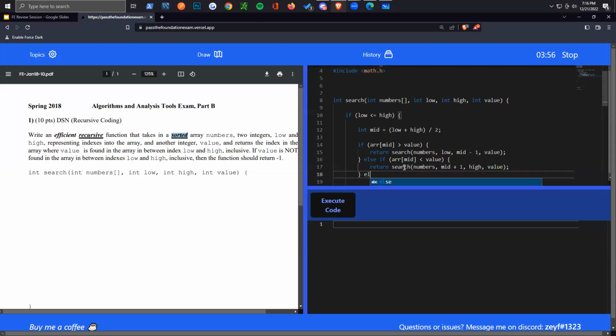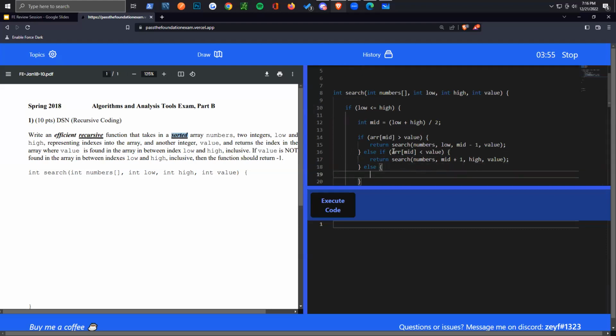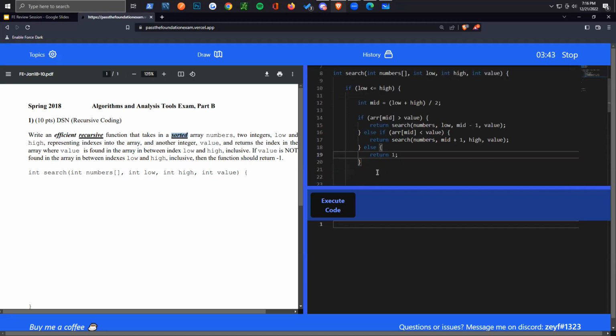And then the only other case: we're not less than, it's not greater than, so it has to be equal to where we are at. That's the only other case. So in this case, we're going to want to return the index. It asks us to return the index where we found the match. So this is the matching case, and we just return mid. Mid is exactly where that number is in the array.